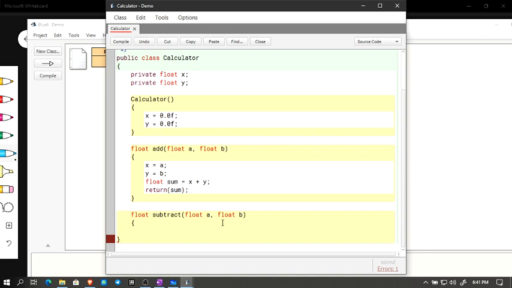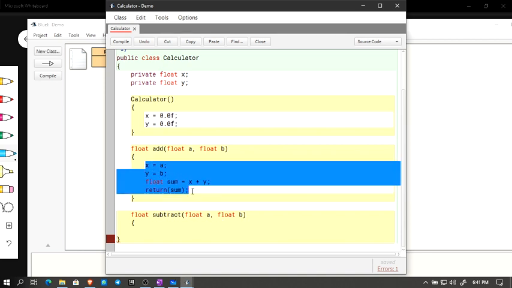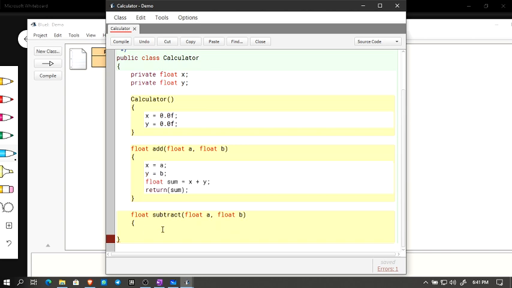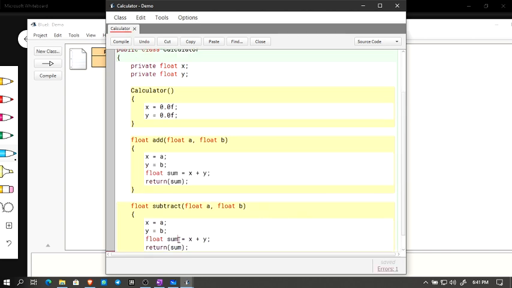Now let's do the same thing again. I'll just copy this whole thing and change the names. Let's call it difference since we are finding out the difference between these two.